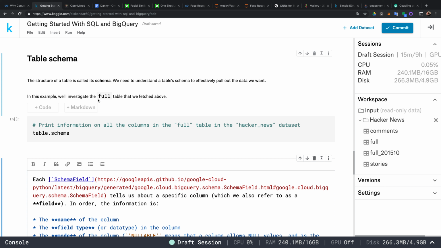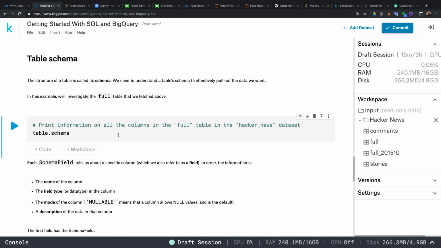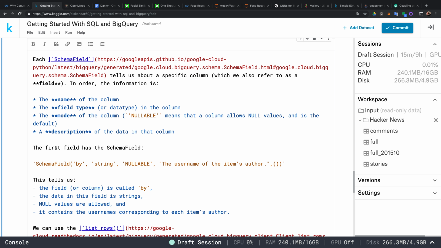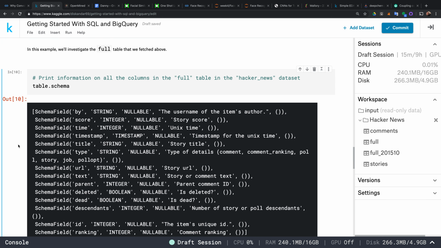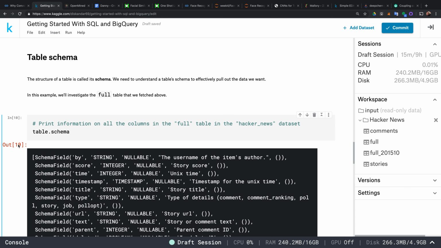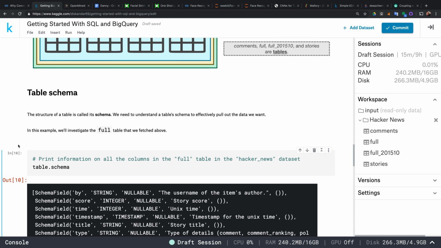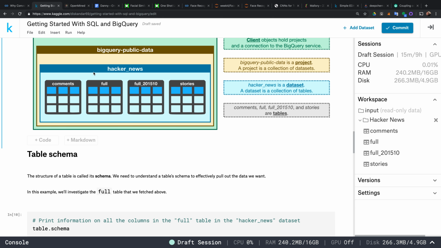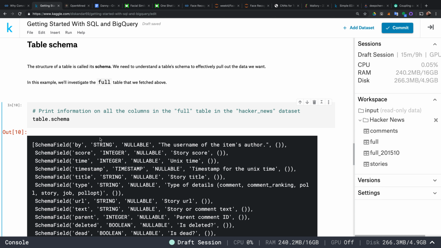Okay, in this example, we investigate the full table that we fetch above. So you want to print out all the columns in the full table in the Hacker News dataset table schema. From what we understand, we have four tables: comments, full, 2015-10, and stories. And then we want to print out the schema. So this is probably the first one: by, score, time, timestamp, title, type.